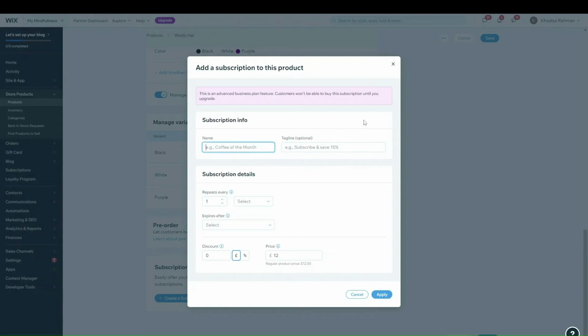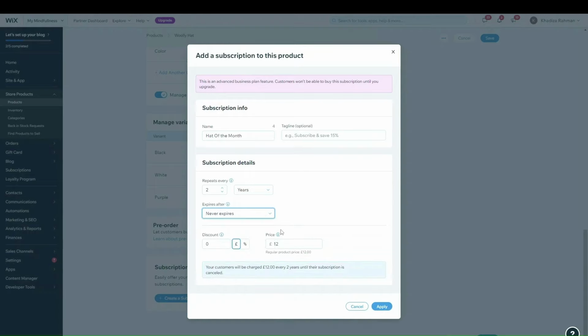So for example, if you do say hat of the month, you can give it a tagline, so subscribe and save 15%, or any kind of tagline that it is. And then this is where you fill in the actual subscription details. So maybe if it's a monthly product, you do repeats once every month. If it's a bi-monthly product, then twice every month. If it's once a year, 2 years, things like that. And when it expires, so maybe it's something that expires after a certain number of billing cycles, or if it's something that doesn't expire until someone were to cancel their account.